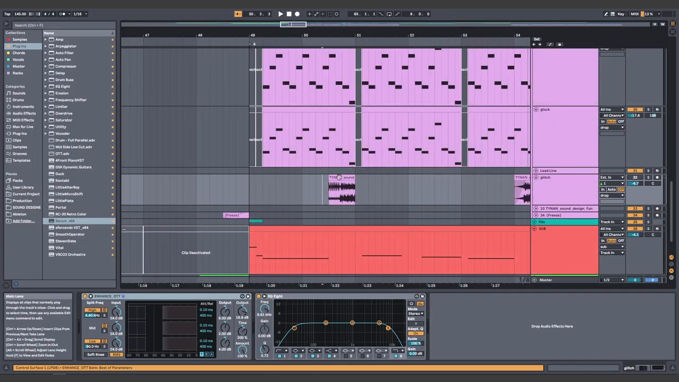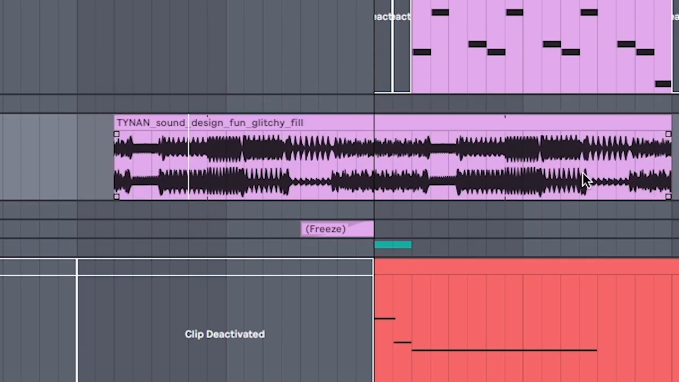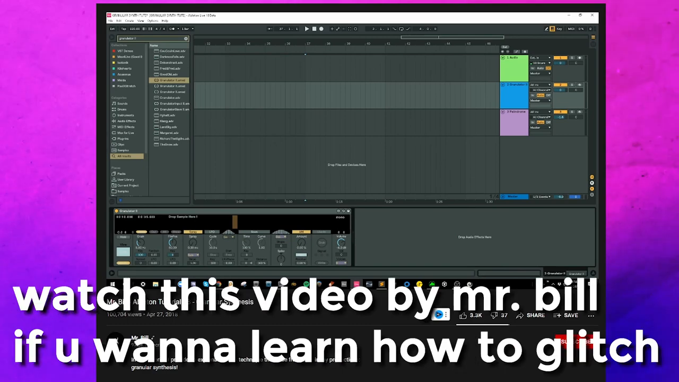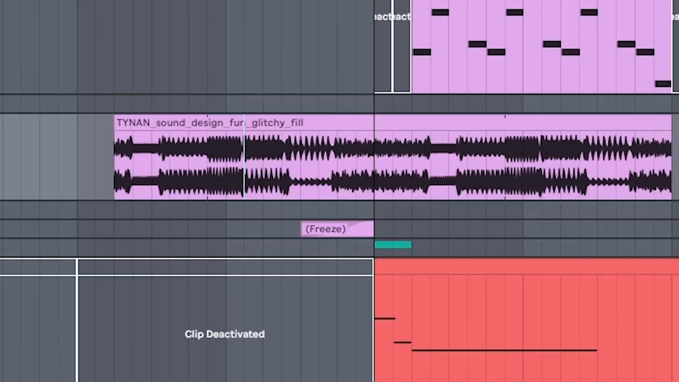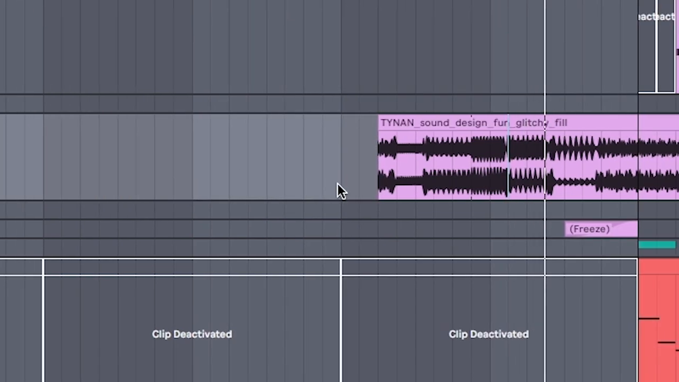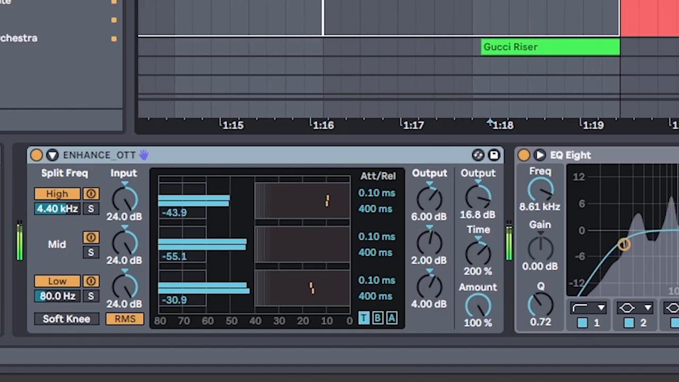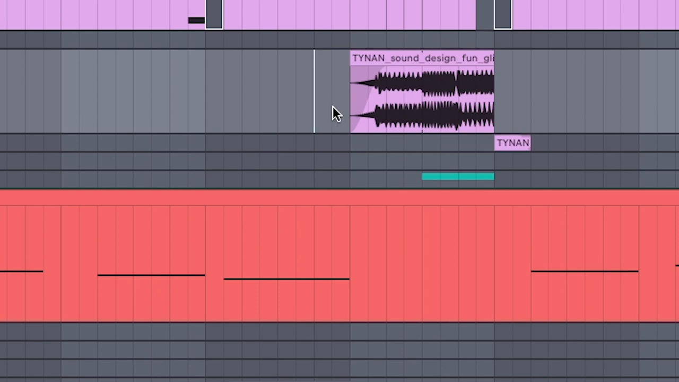You could painstakingly make glitches on your own with plugins like Portal or Granulator. It was Granulator 2. This is free on Ableton's. But I'm lazy, so I just found these ones off of Splice. Just a little bit of OTT on them. And I put them where the fills go.